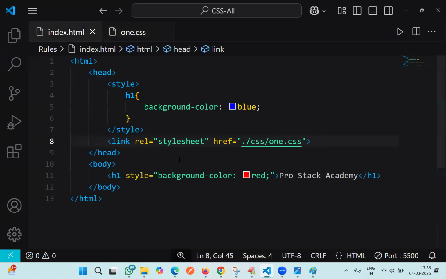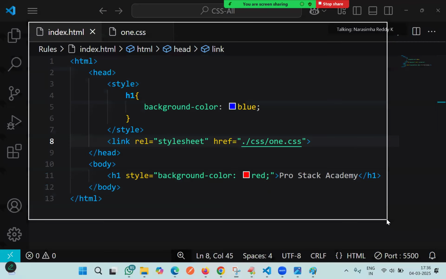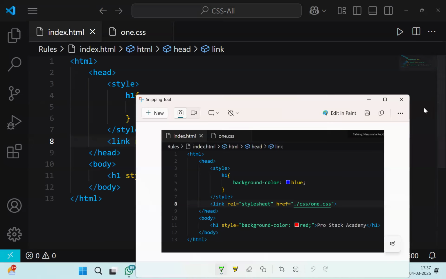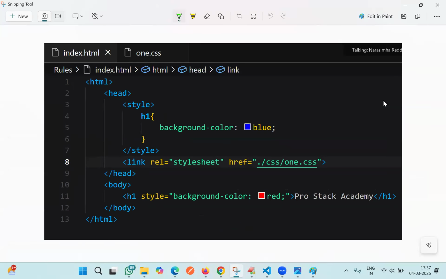Now, this is the time to understand very carefully. For our H1 tag, how many styles are applied? Three styles, exactly correct. Look at this image carefully. Line number 11, what is this one? Inline. This is internal. This is external. How many tags are there? Only one tag, H1.